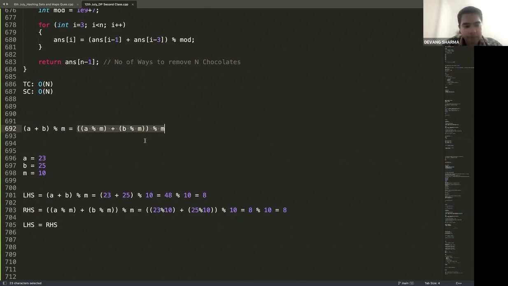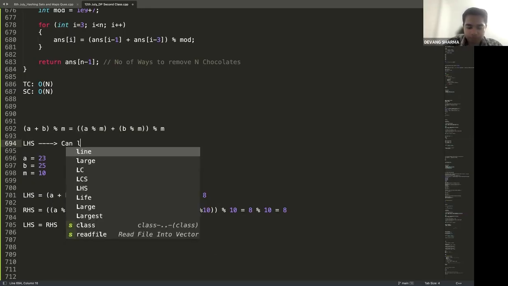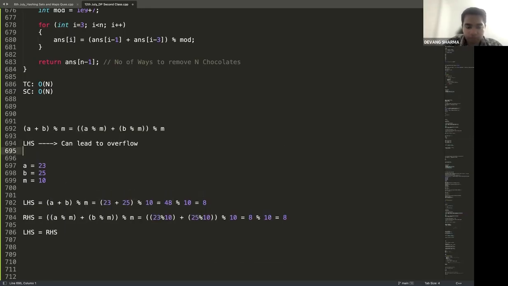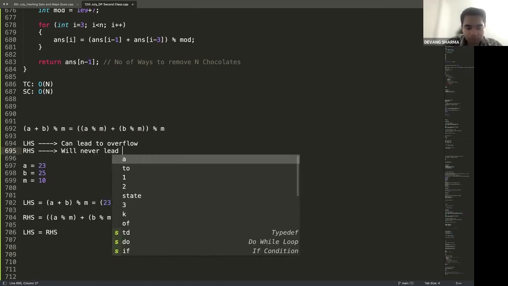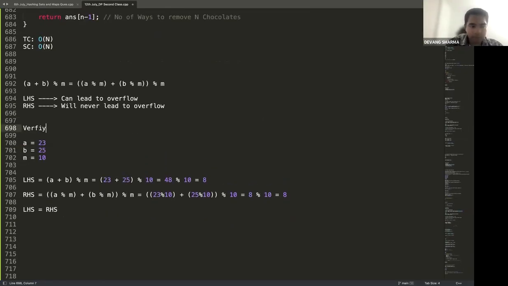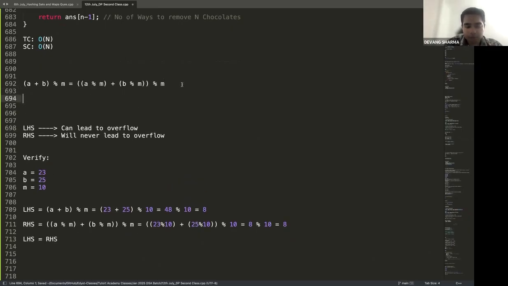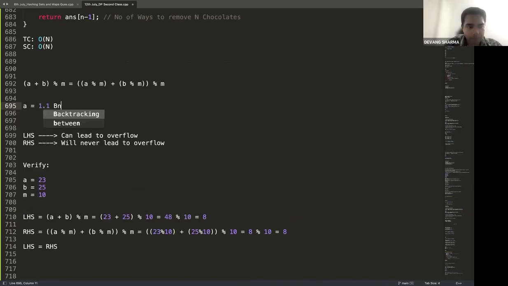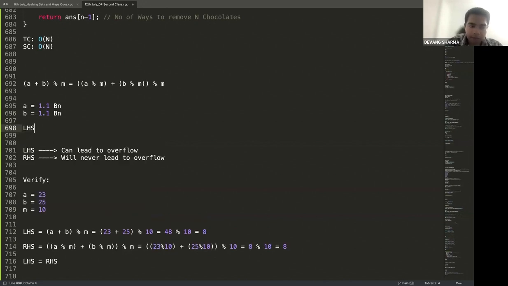The answer is yes, there is a difference. Your LHS can lead to overflow. RHS will never lead to overflow. Okay, take an example to understand that. If I say A equal to 1.1 billion and let's say B equal to 1.1 billion, the LHS part will say 2.2 billion. Let's write it here: (A + B) mod M.